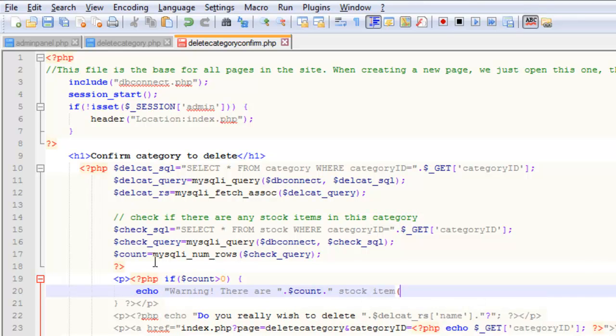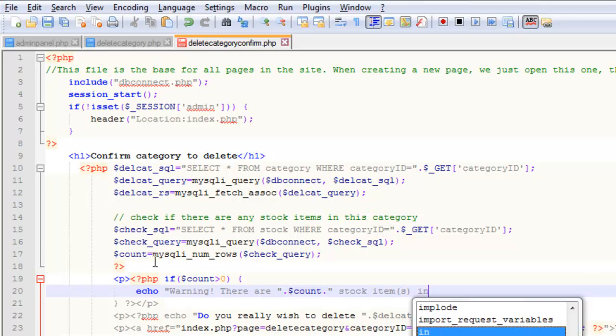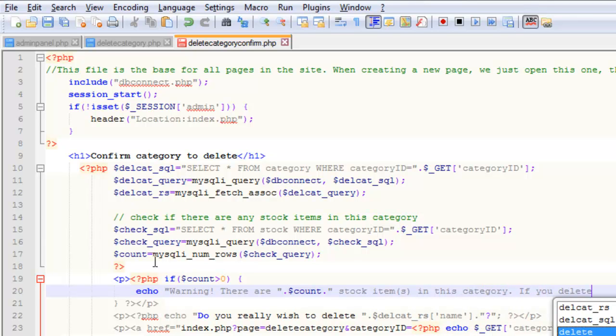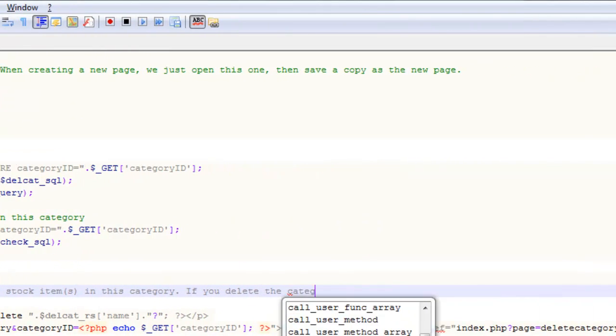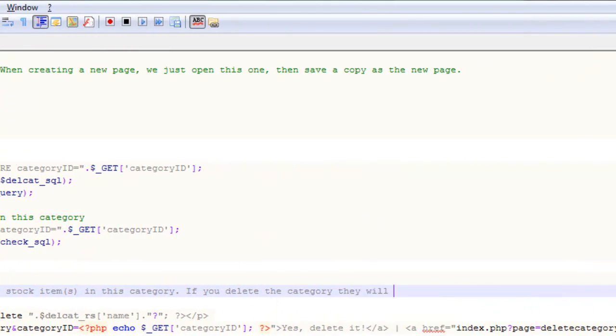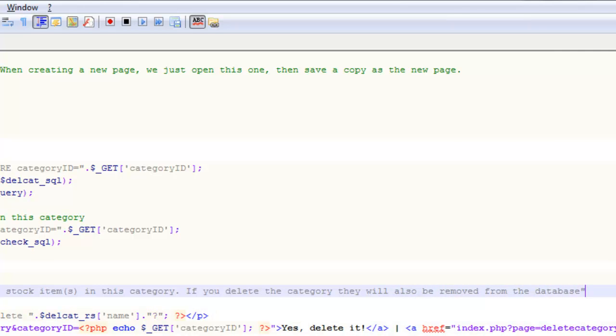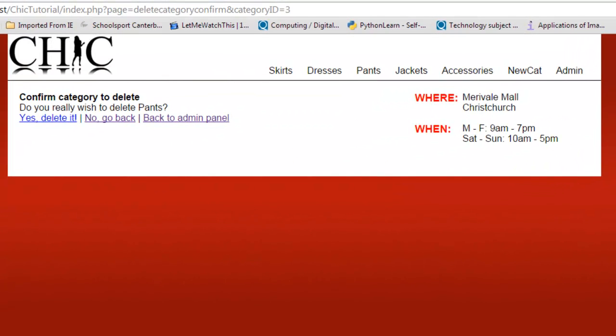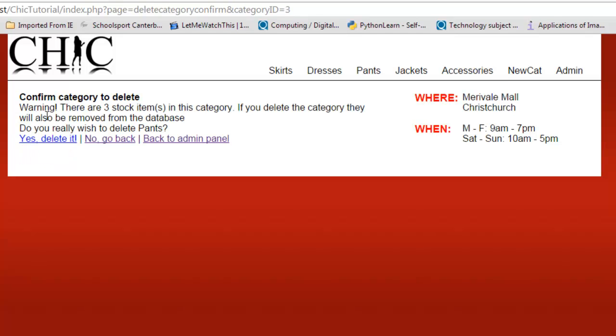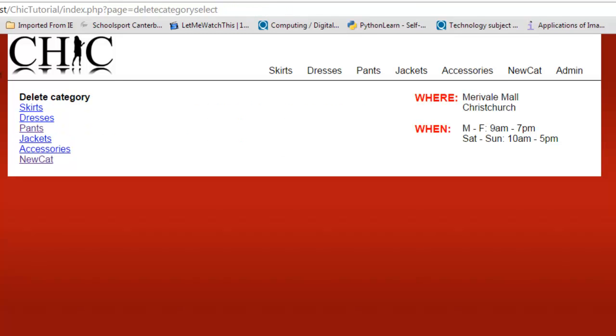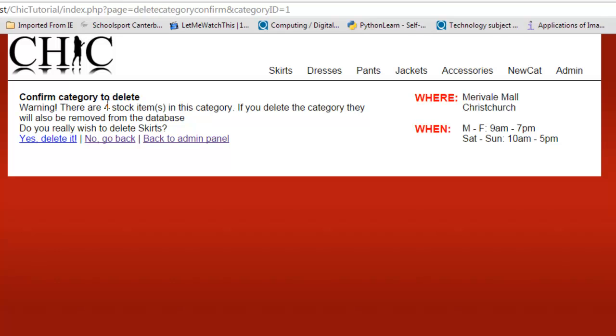Stock items in this category. If you delete the category, they will also be removed from the database. Alright, and then that ends there. Okay, so that will come up and just warn us. So we'll save that and just double check it. So if I go to pants, warning there are 3 stock items in this category. If I go to skirts, there are 4, and you can see at least the user is getting a warning.